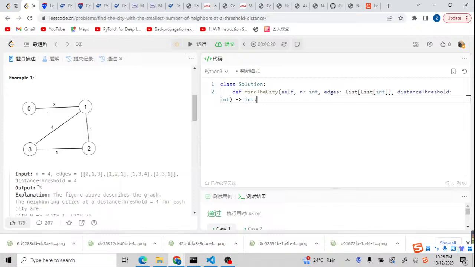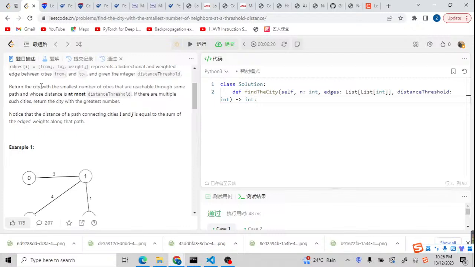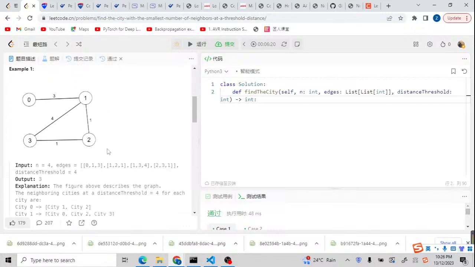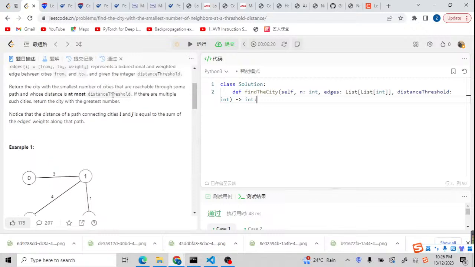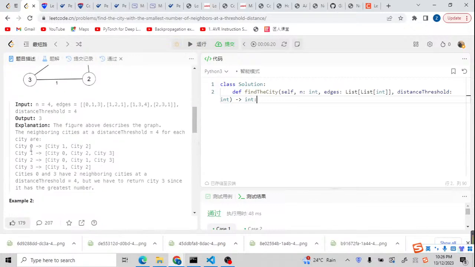So we have a distance threshold of 4. What we need to return? We need to return the city with the smallest number of cities that are reachable through some paths. So for example, city 0 can reach 1 and 2. City 1 can reach 0, 2 and 3. City 2 can reach 0, 1 and 3. City 3 can reach 1 and 2.